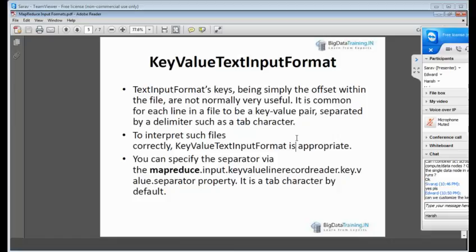You can specify the separator by using the mapreduce.input.keyvalue.linerecordreader.key.value.separator property. These are properties available from your Java API that can be used to replace the delimiter. The default delimiter is the tab character, but when you want to override that, there may be files whose data is delimited by a semicolon. So you need to understand that.